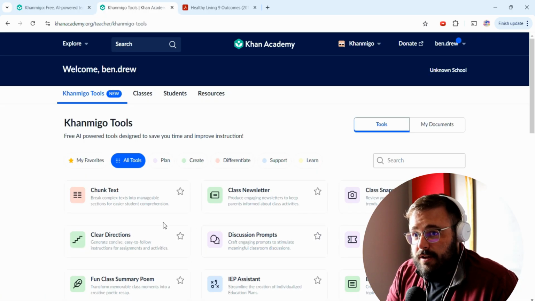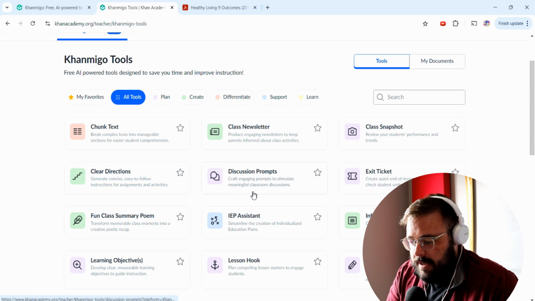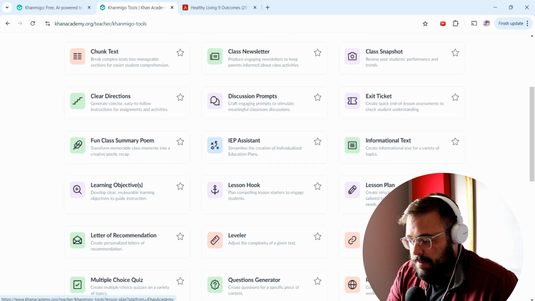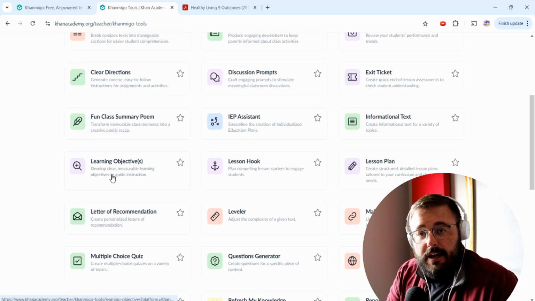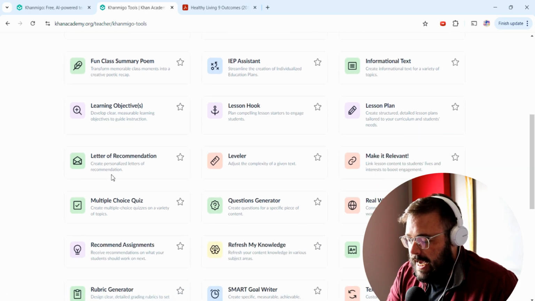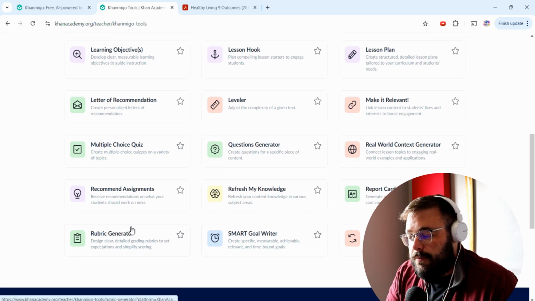So like I said, it has a lot of the same kind of tools as some other ones out there, but it's another tool. Khan Academy has been a trusted educational company, so I like them. And here's what they can do: chunking text, class newsletter, class snapshot, clear directions, discussion, exit tickets, IPPs, informational text, lesson plans. Those are the big ones. Text leveler, letter of recommendation, learning objectives. So you can always have a good learning objective up at the front of the class. Report card comments, rubric generator. So let's go through some of this.